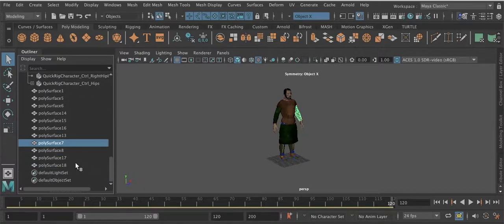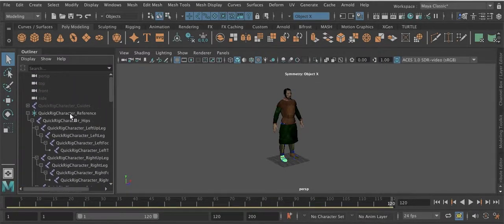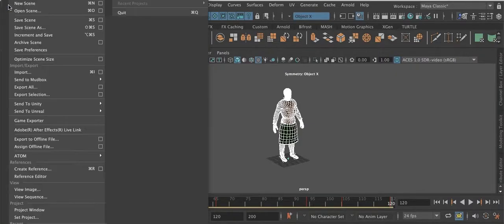So I want to shift select all of this stuff. So hold down shift. We don't want the lights, so don't select those. We want all of this stuff. Okay. So we're now going to export. So we're going to go to File, Export Selection.